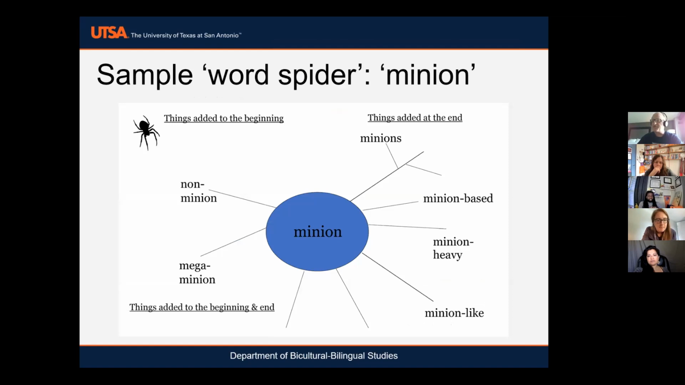So this was the word spider creation that the student came up with based on her corpus search. And obviously, the most common one is the plural form, which is added at the end, the minions. But these are other examples that she found. And how did she do this? How did she come up with these variations?